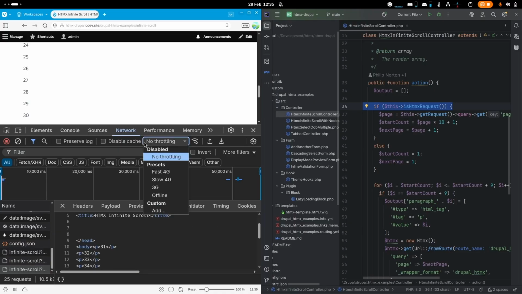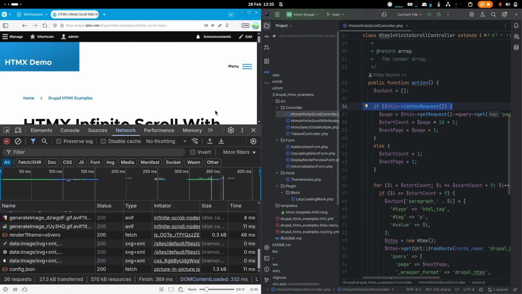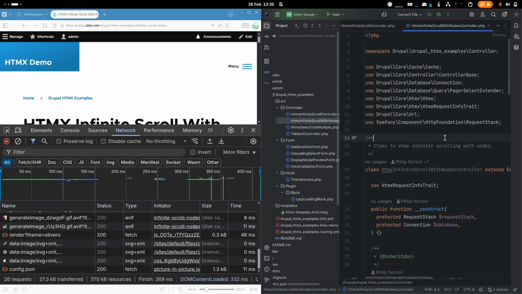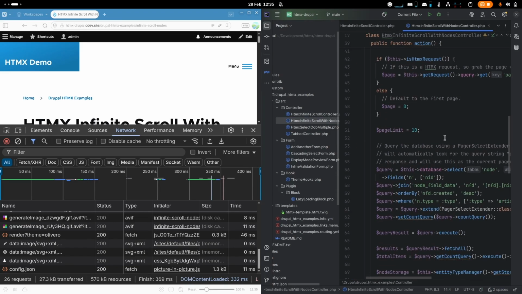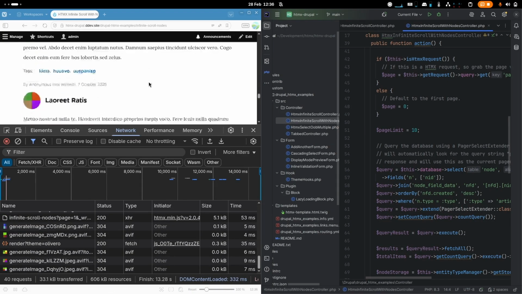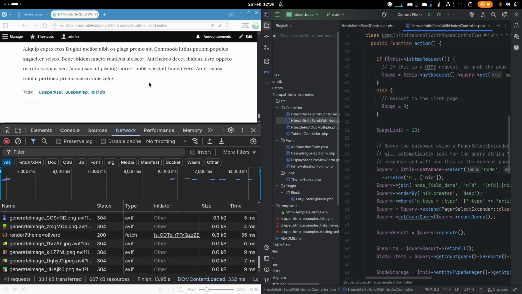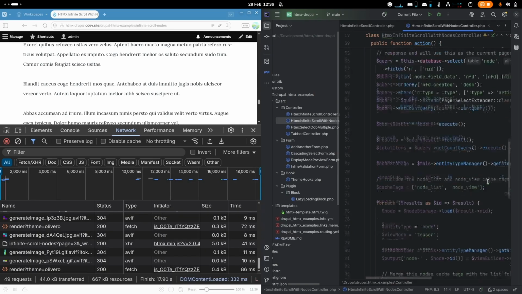But yeah, this will come forever, so I'm not going to do that. I've also done it with nodes. So most of this class is about fetching stuff from the database, but I can scroll down on this page because I've filled it full of Devel Generate content. I'm just going to keep on going and going. But this is fairly easy.